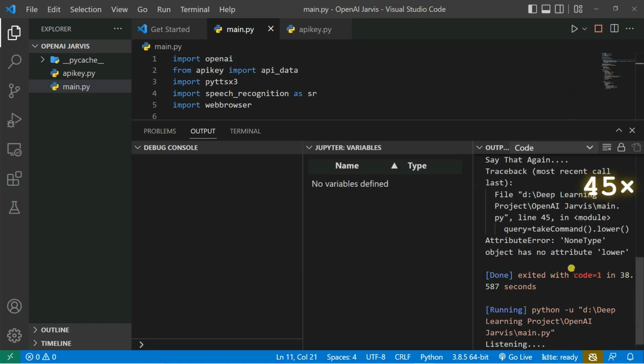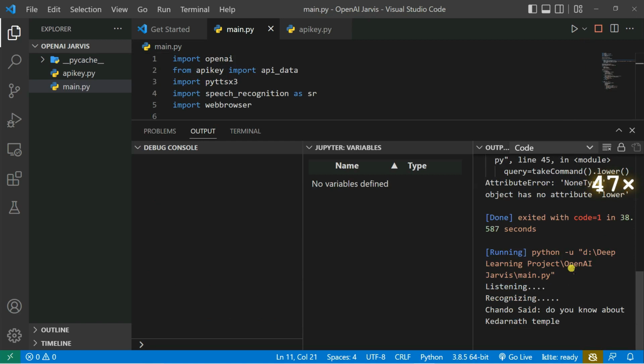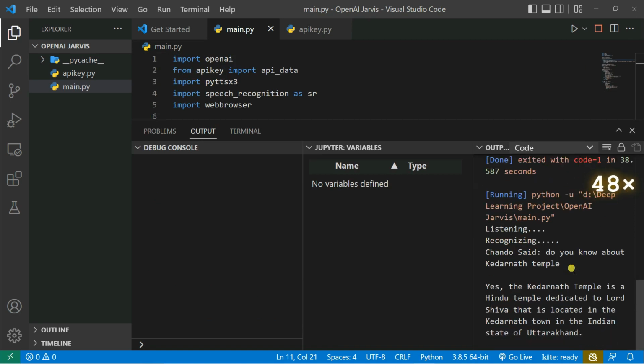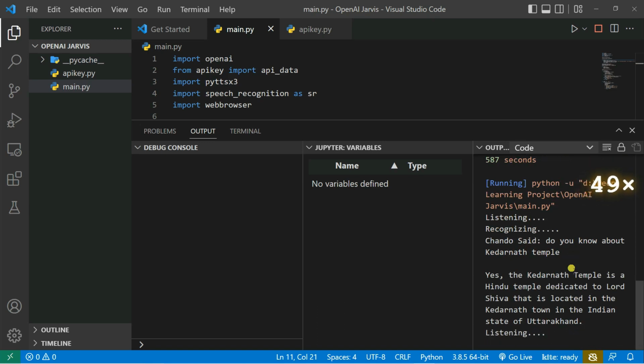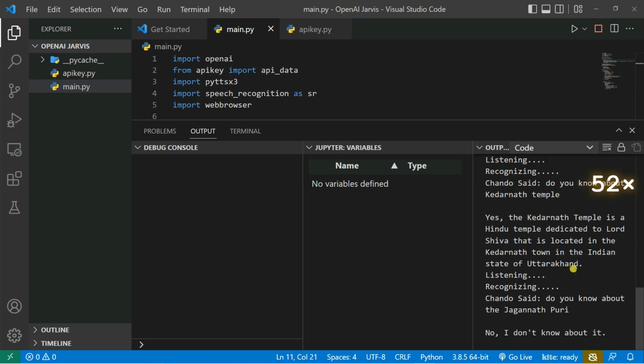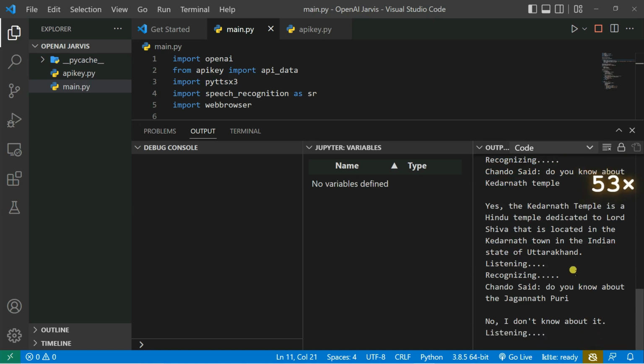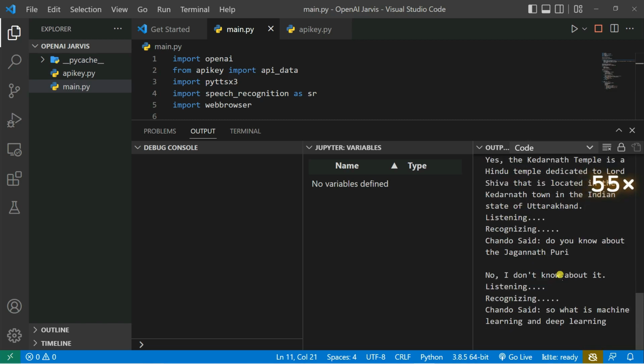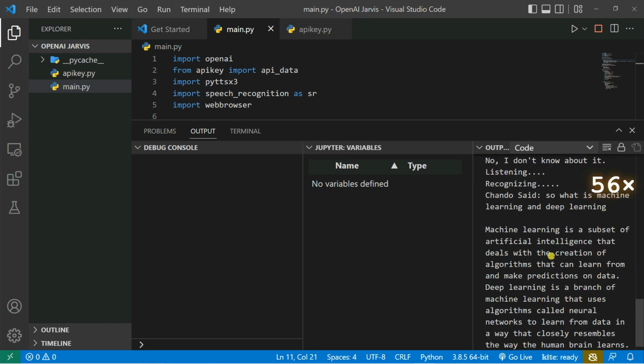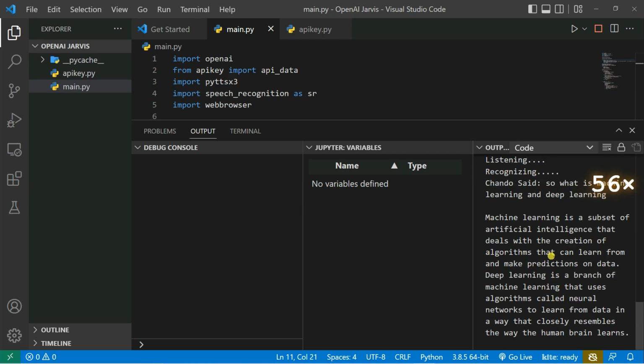Hello, how are you? Do you know about Kedarnath temple? Yes, the Kedarnath temple is a Hindu temple dedicated to Lord Shiva that is located in the Kedarnath town in the Indian state of Uttarakhand. Do you know about the Jagannath Puri? No, I don't know about it. What is machine learning and deep learning? Machine learning is a subset of artificial intelligence that deals with the creation of algorithms that can learn from and make predictions on data. Deep learning is a branch of machine learning that uses algorithms called neural networks to learn from data in a way that closely resembles the way the human brain learns.